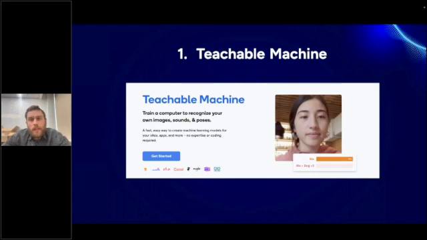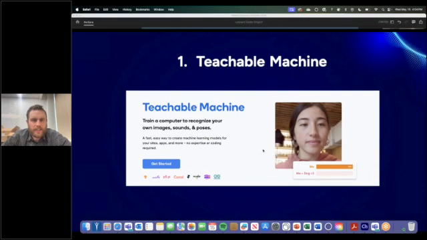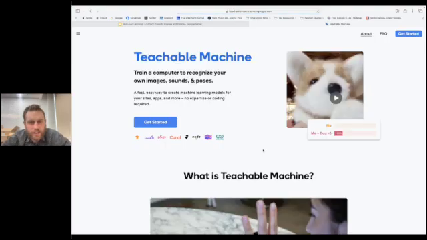Our first tool is called the Teachable Machine, and the Teachable Machine is actually a tool that's been around since about 2017. I happened to just learn about it this year, kind of with the surge of AI usage that's been going on throughout this school year. It was brought to my attention, and it was so cool that I had to share it here with you today.